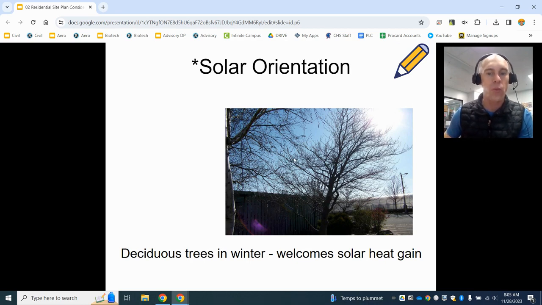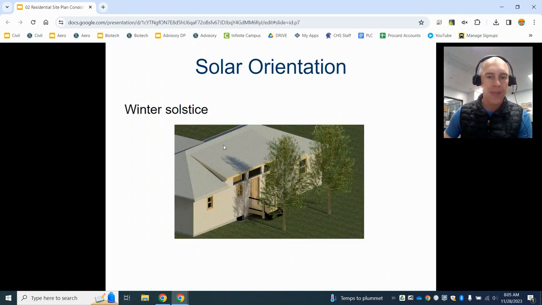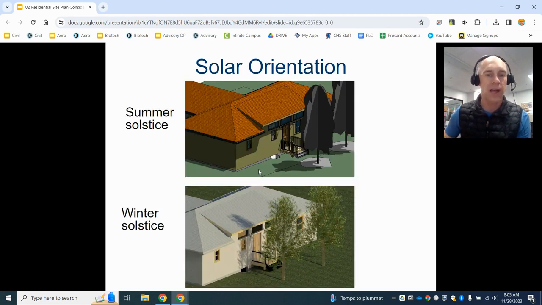So this is a really welcome addition, especially in Colorado, having deciduous trees in the south. And you notice here that we have a really low sun in the wintertime, and now that light can actually get into these upper windows because it's at a low angle, and these trees then would not have leaves in the wintertime. So that would allow the solar gain. So these are definitely things to consider for your design.